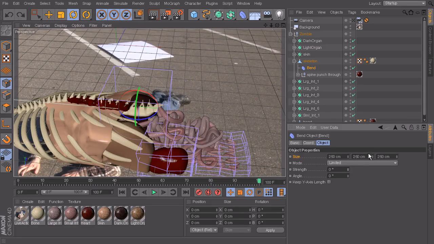But we have a little bit of a problem in that the mode right now is set to limited. We need to change it to within box. So right away that's going to make this change just a little bit. You can see that it's only changing what's within the box at the time that it's moving. But our box is still a little bit large.